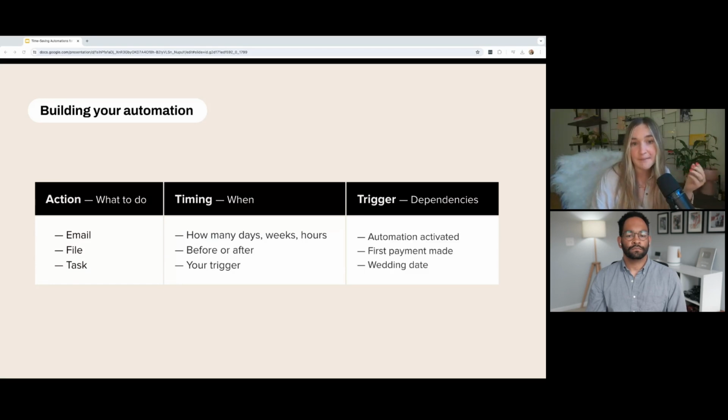And the trigger is what is this thing dependent on? Okay, what are the dependencies around this thing? Do you want a file to send 0 minutes after a payment is received, for example? So that's just one example, okay? And there are a ton. I only have three up on the screen under the triggers section, you guys. There are a ton of options around the triggers, but John is literally only using these three in his automation.